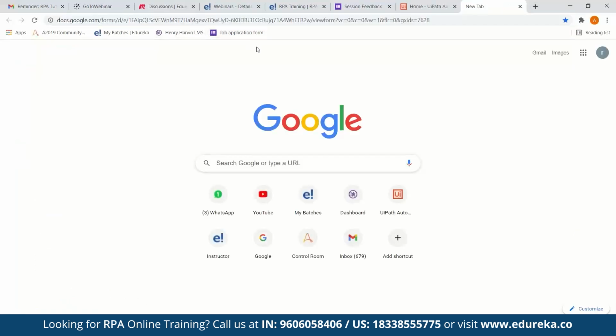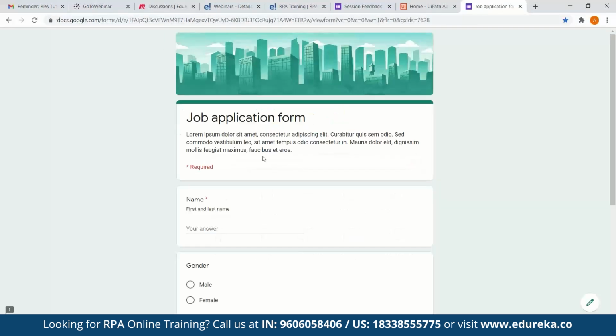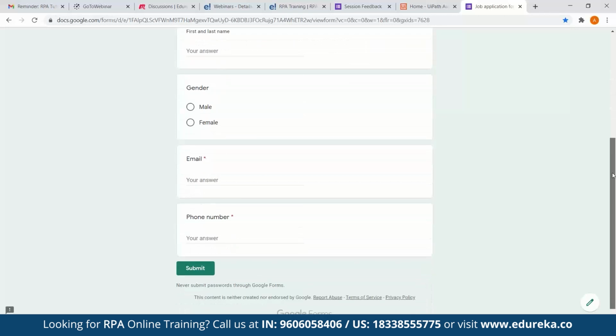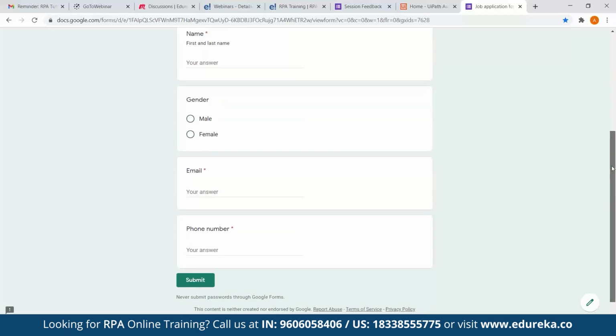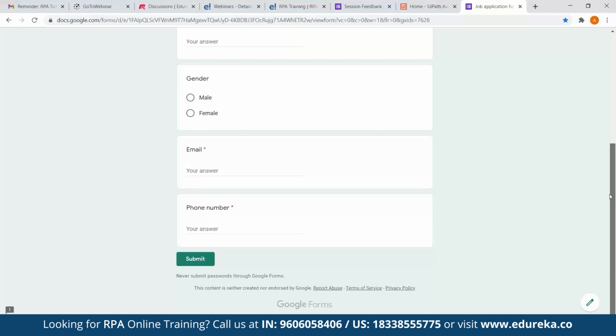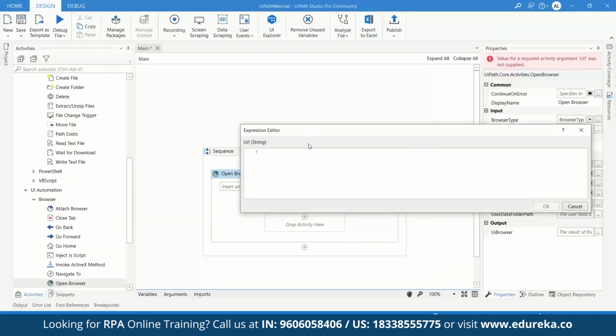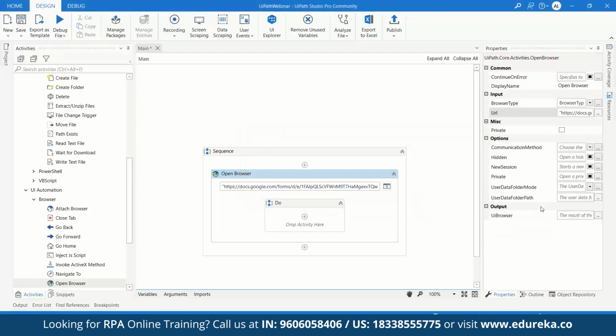We'll have a small page like a job application form, which we will fill using automation. In this form, we have name, gender, email, and phone number. We have to fill in these fields and click on the submit button. This is what we'll achieve. I'll copy this entire URL and paste it here as a string. Simple. We are just dragging and dropping, and configuring it as per our needs.